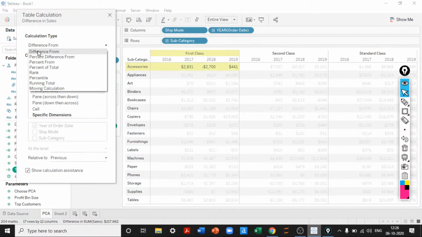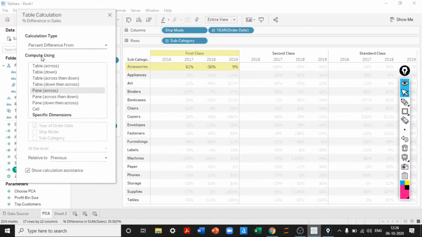Next thing is percentage difference from. What is the percentage growth compared to my previous year? 61% growth from my previous year, from 2016 to 2017, whereas in 2018 we have a loss of 36%. In 2019 we have a gain of 9%. So looks like the business is very inconsistent in the subcategory accessories for the ship mode first class.